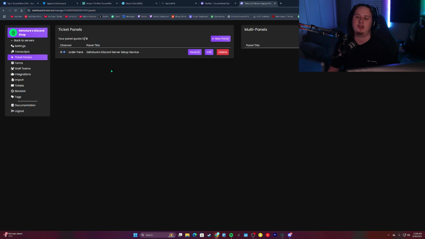One of the reasons I really like TicketSpot is because the UI and interface on their dashboard is super clean and super easy to use. And they also offer up to 3 panels that you can set up for free.